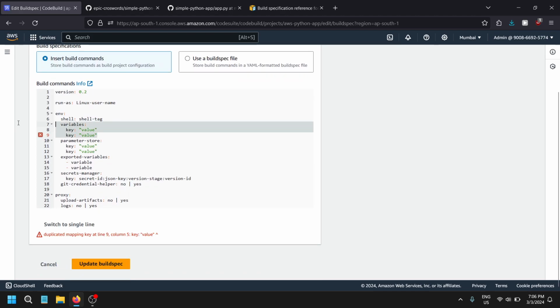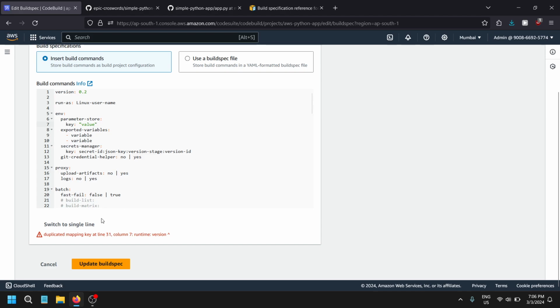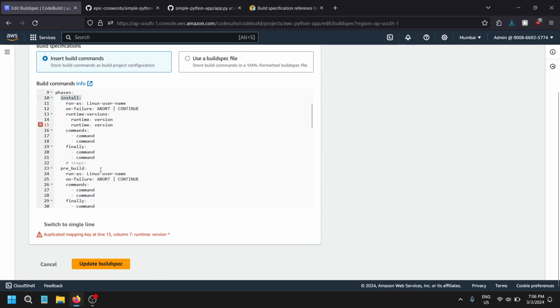We don't need multiple things such as variables and shell, so we can remove these. For the parameter store, we need to configure it in AWS Systems Manager. Exported variables, we don't need. We don't need Secrets Manager and the proxy either. Let's remove the batch. We don't need the stored value. We don't need the install phase, since we don't need to install anything as such. So let's remove this phase, and we can do the pre-build from here. Let's remove this one also.